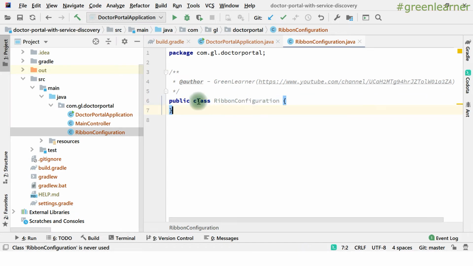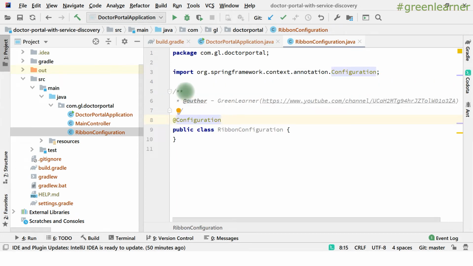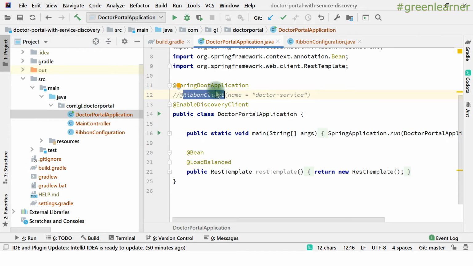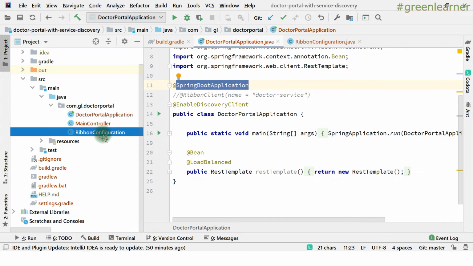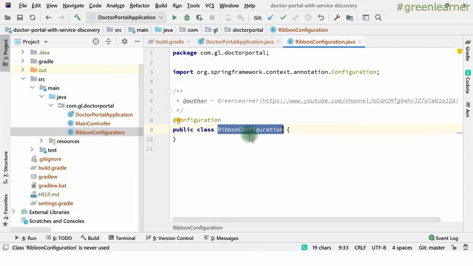This is the class created here, and you have to annotate it with Configuration. The next step is very important to consider. When your application is running, this configuration will come under this Doctor Portal application, which is a Spring Boot application, so this configuration will be automatically detected. We do not want that with ribbon. If that happens, all the ribbon clients in your application will get the same configuration that you are doing here. We do not want that, so we have to avoid the automatic component scanning when your application is starting.